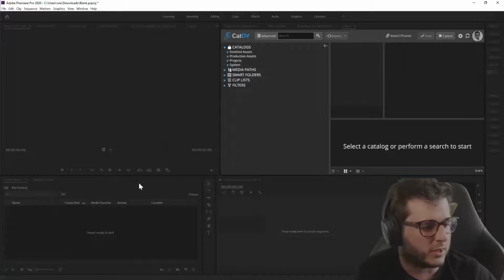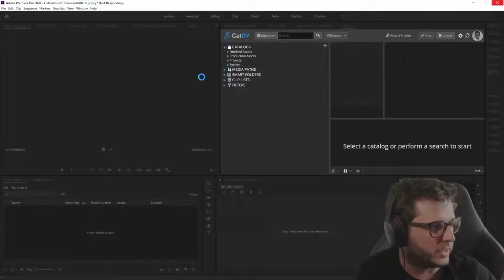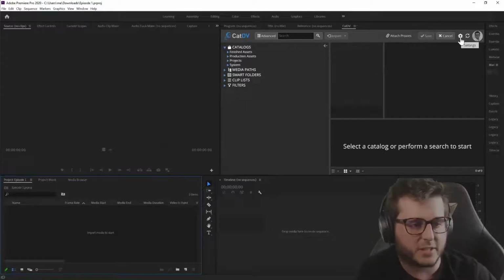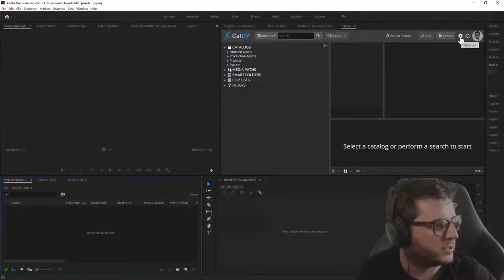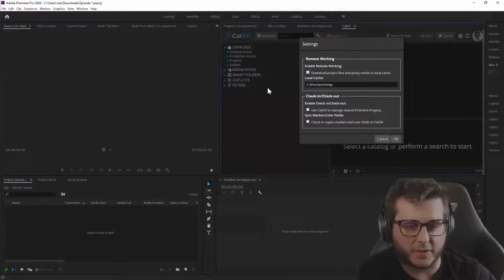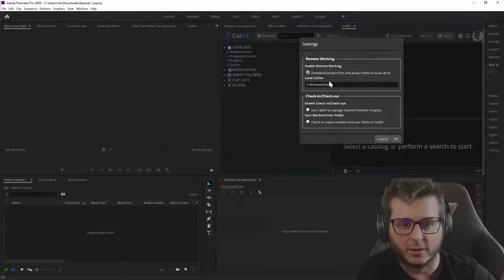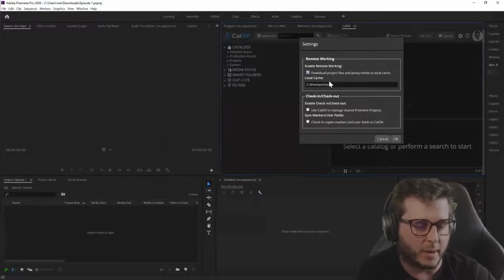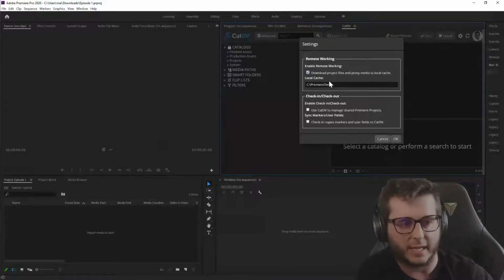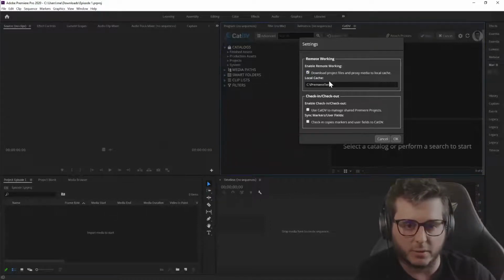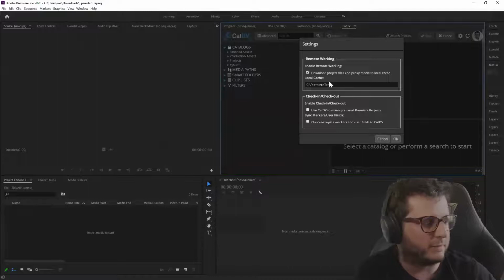Once I've done that, I need to tweak some of the options in my panel once it's created that project. So you have this little settings cog up here in the top right. The first thing I'm going to do is tell it that I want to enable remote working. This is telling the Premiere panel that I won't have direct connection to the media, so therefore it will need to download the proxies to my local machine for me.